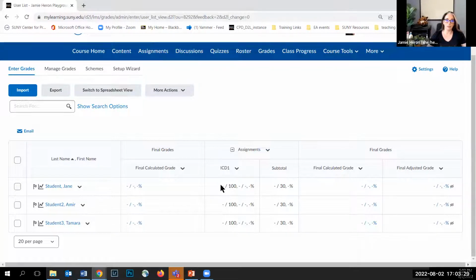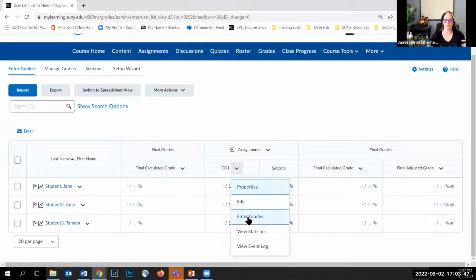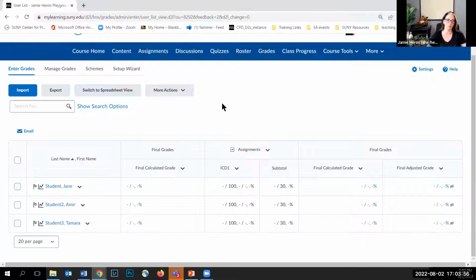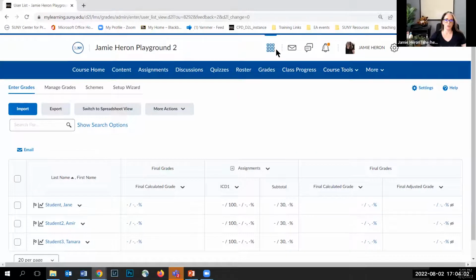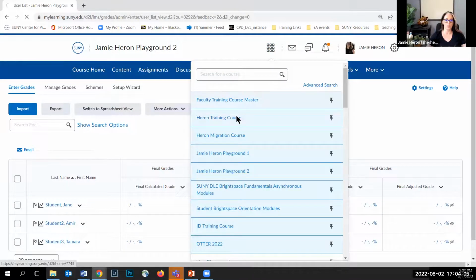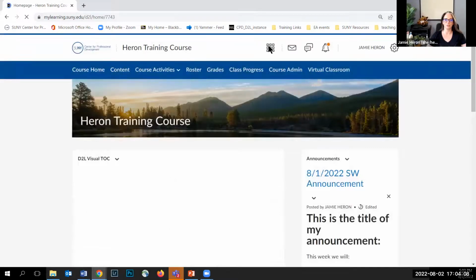So there are two views that serve different needs, and you can choose which one you prefer. Either way, in either the spreadsheet or the standard view, you can click on the chevron next to a particular assignment, and you can enter those grades, or you can view statistics, etc. Both of the views allow you to get into the particulars of each individual column. All right, with that, I'm going to switch us over to another training course that has a fully built out gradebook, so you can see those different views in a little bit more depth here.